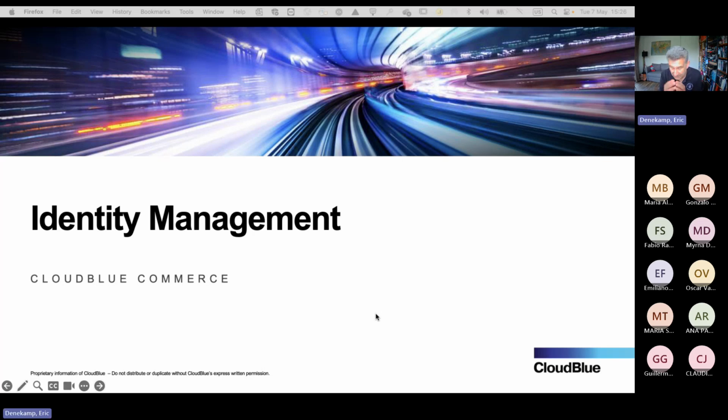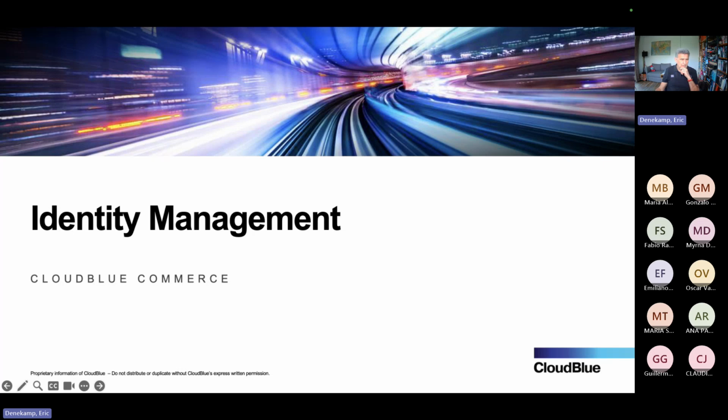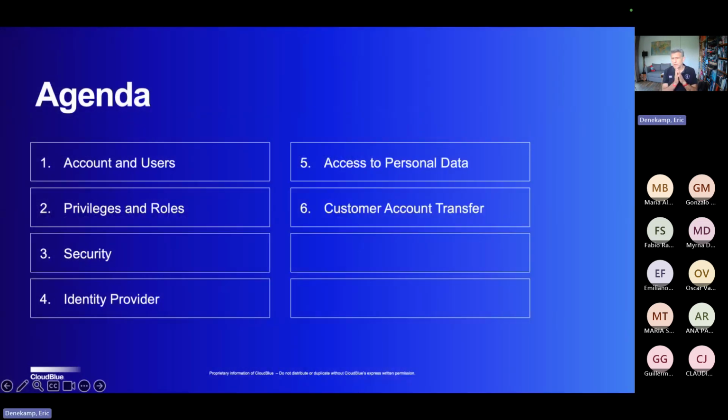Next module, identity management. Identity management is, of course, about accounts, users, permissions, roles, and things like that. So let's look at what we're going to discuss in this module. We're going to talk about users and accounts. We're going to look at privileges and roles, but we're also going to talk about other security items and the identity provider scenario. We're going to talk about access to personal data, and there are one or two slides about a customer account transfer.